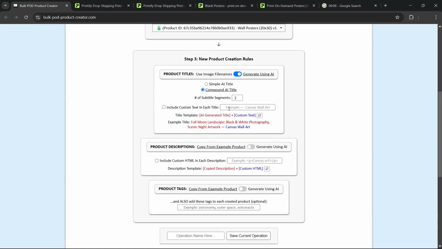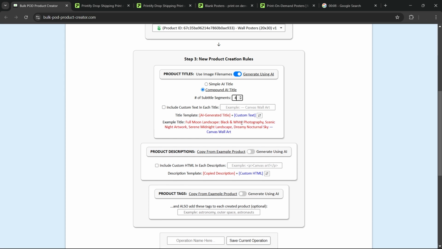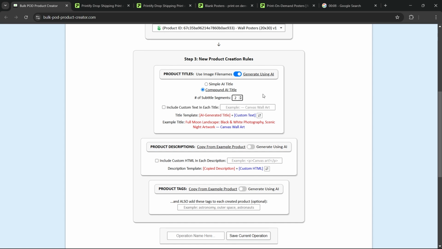The compound title is a little more advanced. It basically gives you the simple title at the front, plus some additional subtitle segments after that. So it might give you full moon landscape, and then after that, it'll say black and white photography, scenic night artwork, serene midnight landscape, dreamy nocturnal sky, you get the idea. This is good for SEO because it helps to include some additional search terms that people might be typing.